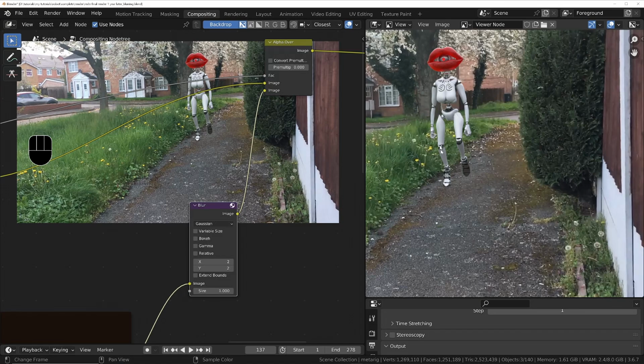Additionally, you could do the same thing for the background footage as well. If you wanted to emulate the camera switching focus to the robot as it gets closer, then you could place a blur node on the background footage and animate it to become more blurry as the robot comes closer to the camera. Completely up to you. For me, I preferred not to do it in this video because I preferred the result without, but it's something to experiment with if you'd like to.